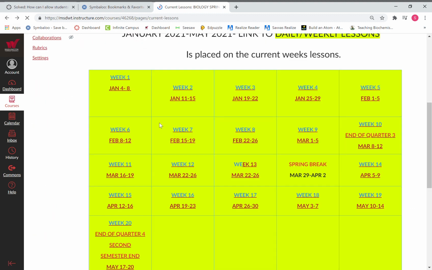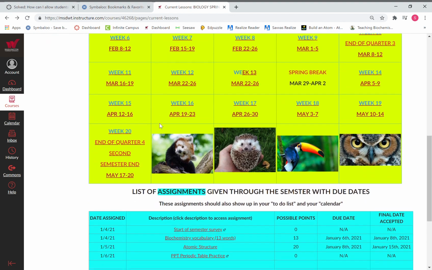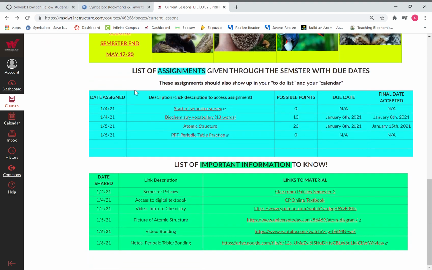I do want to go back because there's a couple more things on this page. You're going to go on down to the bottom, and right here I list all the assignments that have been given so far. What I want to show you is, for example, I gave you a survey. That survey was just to get some information from you, so if you didn't do it, that's fine. I'm not counting it as a score, and there is no due date.